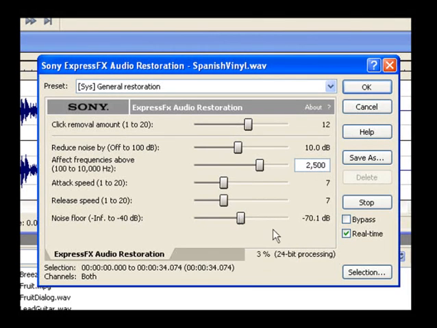When you get a chance to experiment more with this dialog, try different settings of not only the noise floor, but also the reduced noise by and the effect frequencies above settings. For instance, try a lower noise floor with a higher reduced noise by setting. Try raising the affected frequency setting. By playing each of these settings off against one another, you may be able to find the perfect combination that eliminates the most noise from your material while preserving the maximum fidelity.